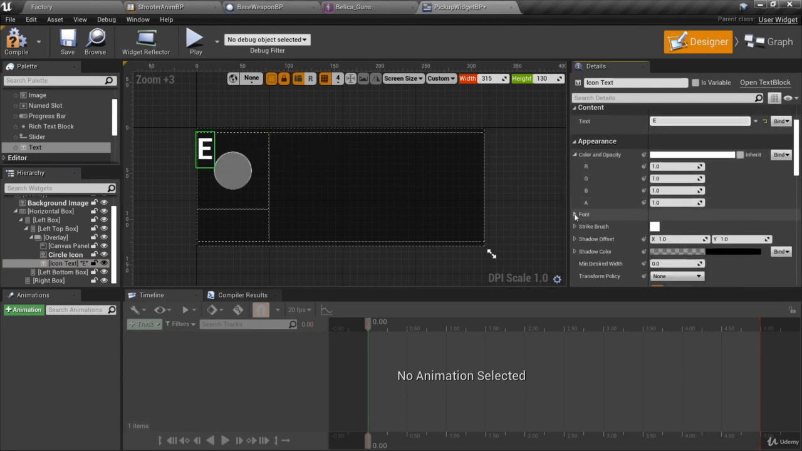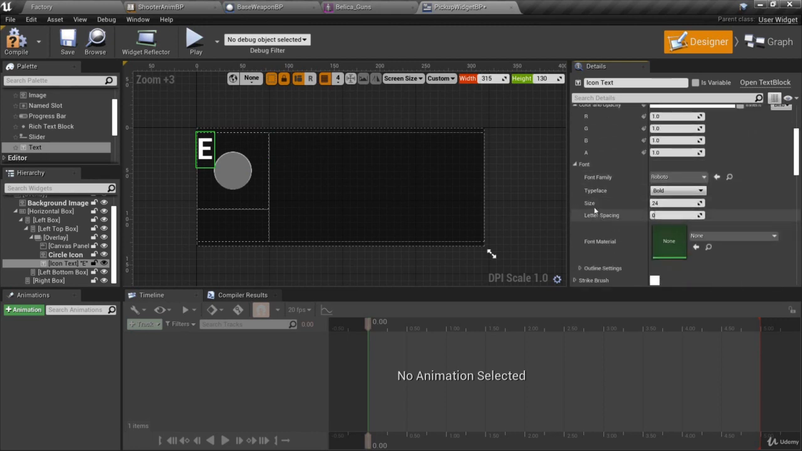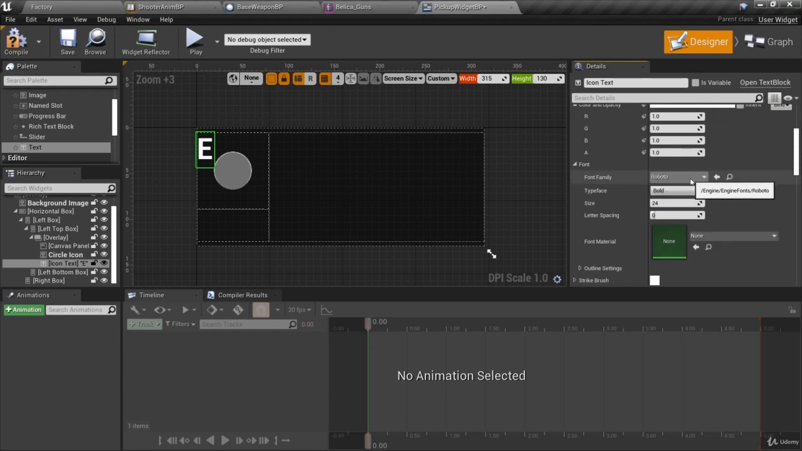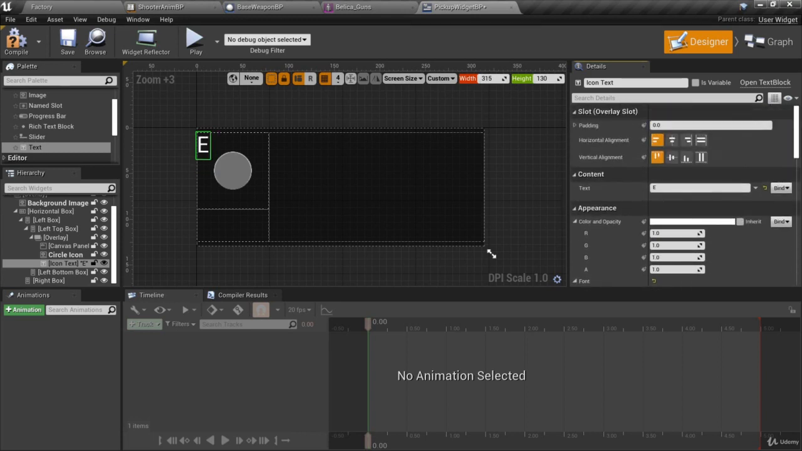And I can scroll down for font and open that, and here we can select the font. Now we only have a single font, and that's Roboto. We can also select typeface and make it light or regular, and we can adjust the size so it's not as big. So let's put this size down to about 18, and I'll scroll back up and I'll set the horizontal and vertical alignment to center.